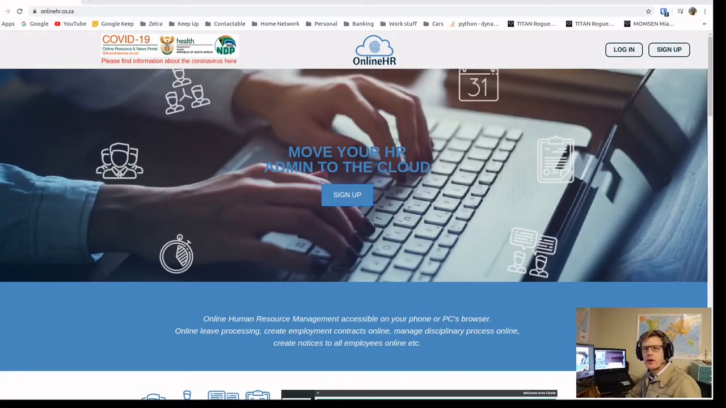Memos are a formal way of communicating to your employees. You have an option to let them receive a SMS. Once they click on the SMS, they get a link that goes to the OnlineHR platform, and if they read it, it's recorded that the employees have read the message.